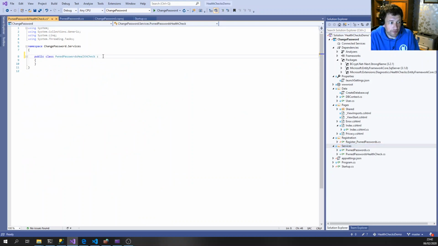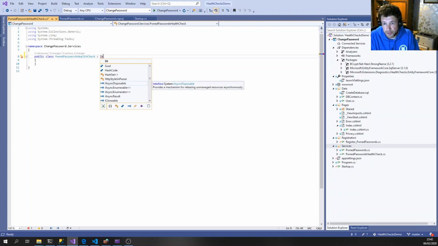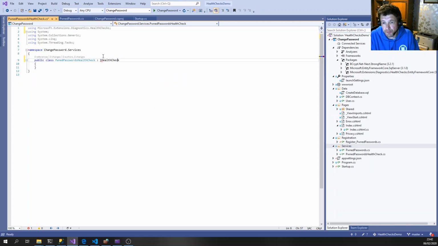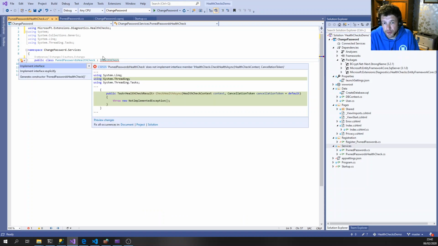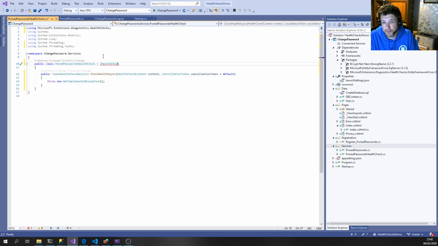So that has to inherit from a HealthCheck interface. Okay, and we're going to implement it in quite a simple way here, but you might want to do something a bit cleverer with the HTTP endpoints, etc. in real life.